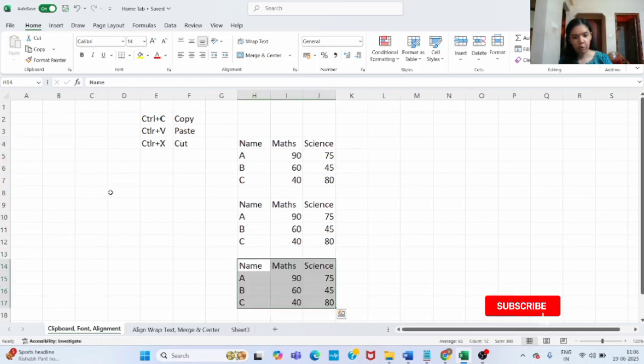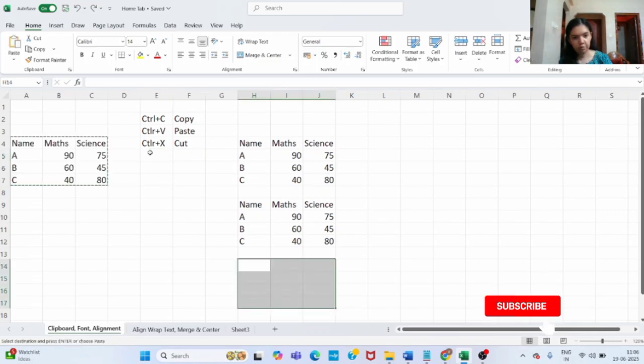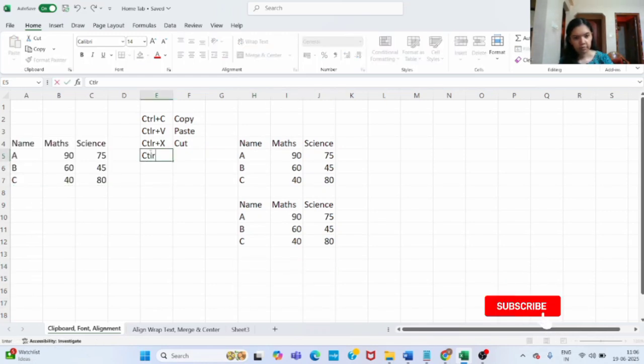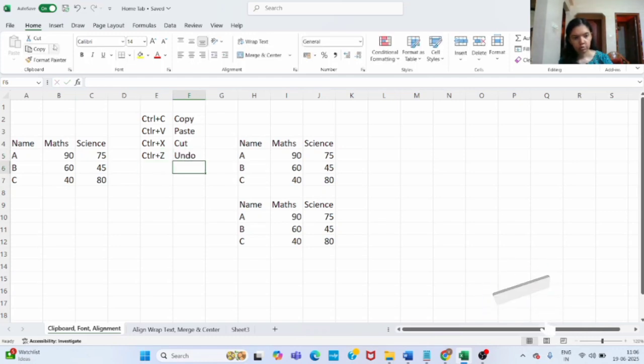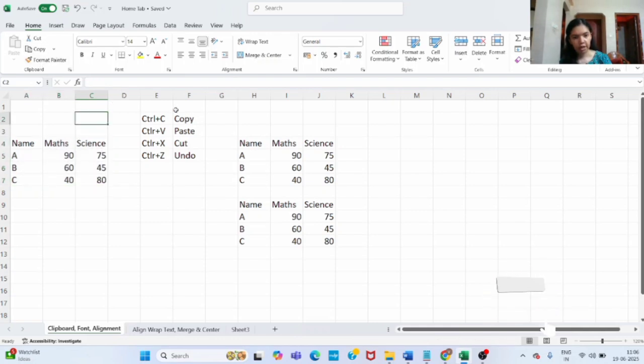So the data is completely gone from here. And then suppose you want to undo this, it is Ctrl plus Z. So just press Ctrl Z and the data is gone back. This is for undo. So now we have learned these features, that is copy, cut and paste. We also saw the keyboard shortcuts, how to do this. So you can note down these shortcuts.